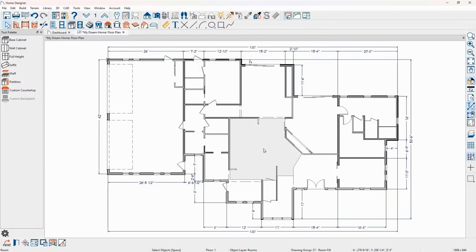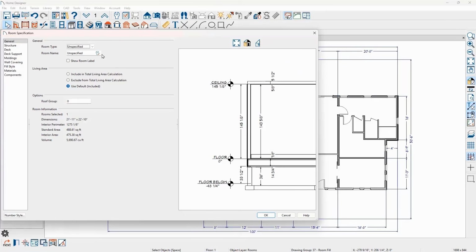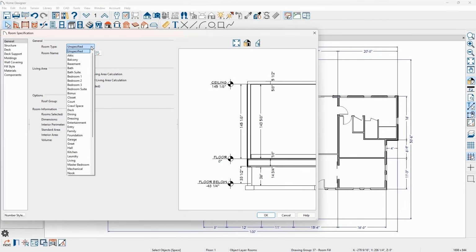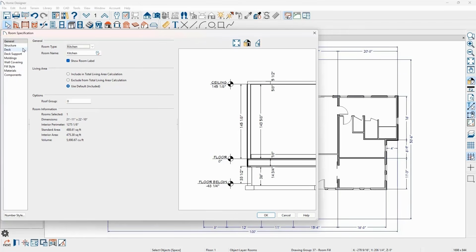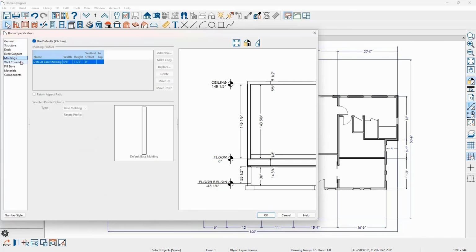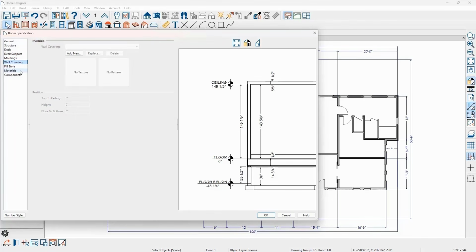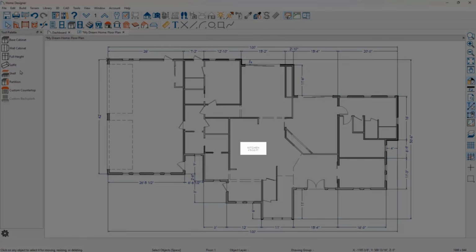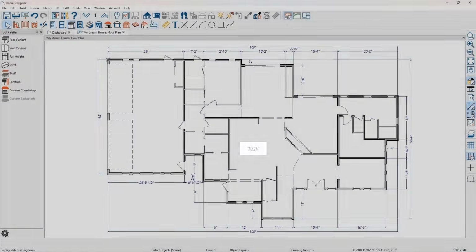In the kitchen design, we'll begin with the room specification, where a number of attributes can be defined, such as room name and the floor and ceiling heights. There are additional settings for moldings, wall coverings, materials, and other characteristics. Now that this room is defined as a kitchen, notice that the room label and the square footage are displayed.